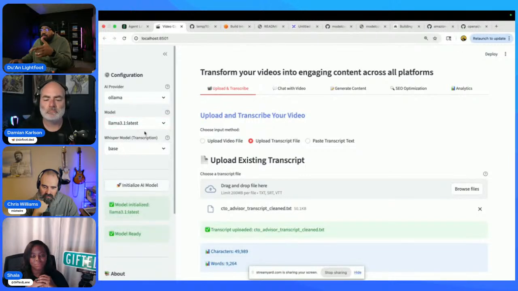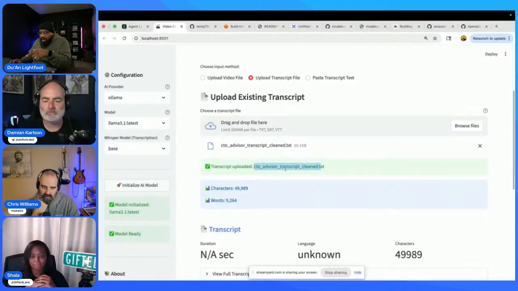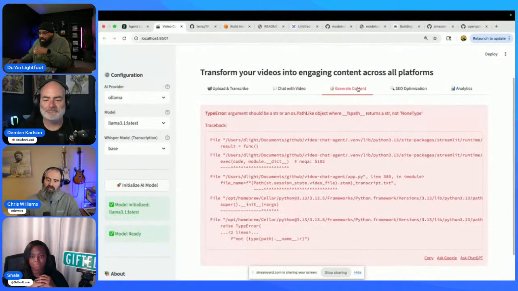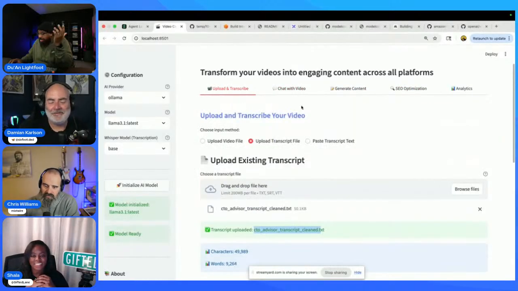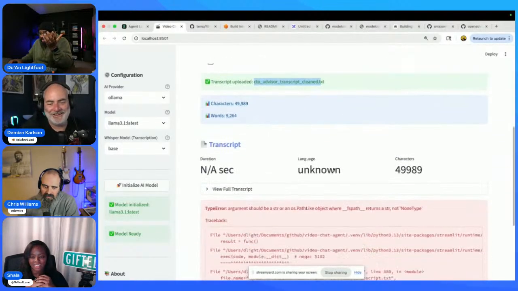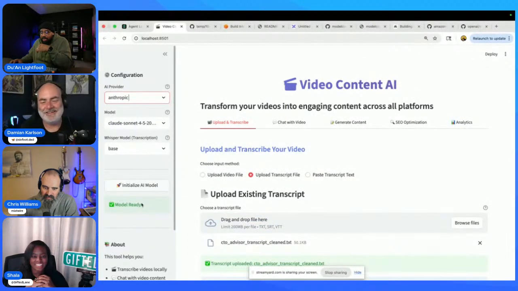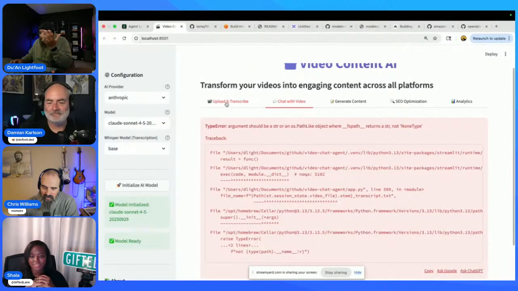So this is 3.1. We're running local. I have a video loaded. So this CTO advisor transcript is loaded and it's not working. It's trying to use GPT in this one. So I need to watch this. This is Python error as a service. Right. I need to test it with Ollama, but if we go back to Anthropic, I know that works. We should be good. It still doesn't work.